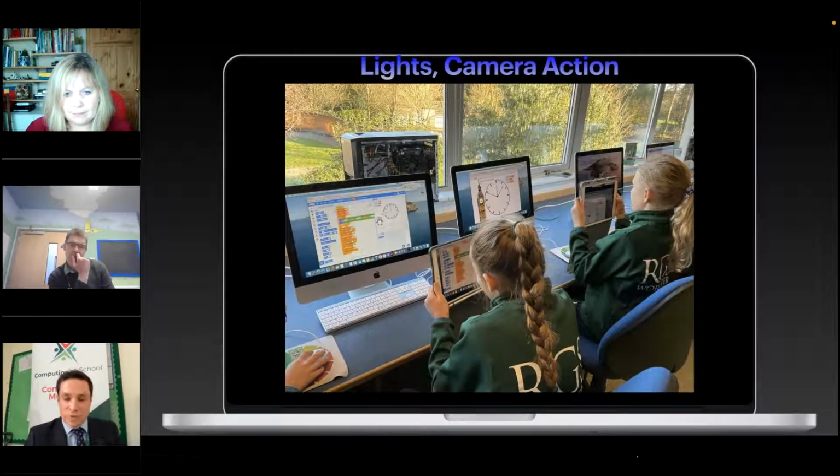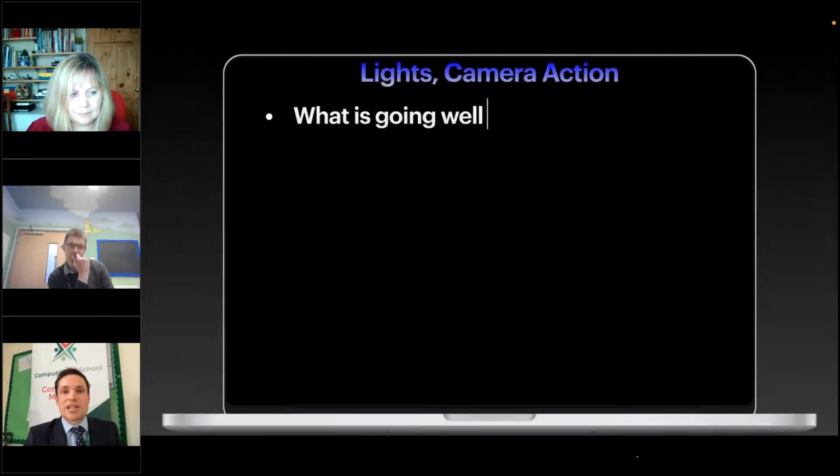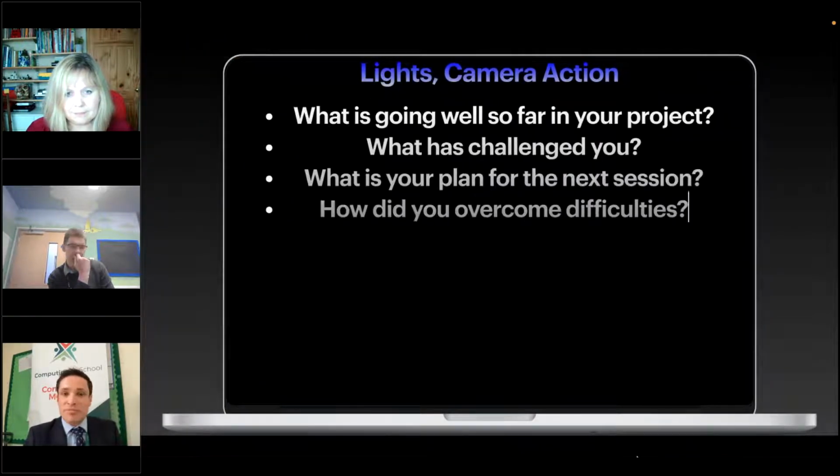I think if we can get inside the pupils' heads, it's going to give us a really nice understanding of, you know, these are the questions I would often use. What's going well? What's challenged you? What's the plan for the next session?